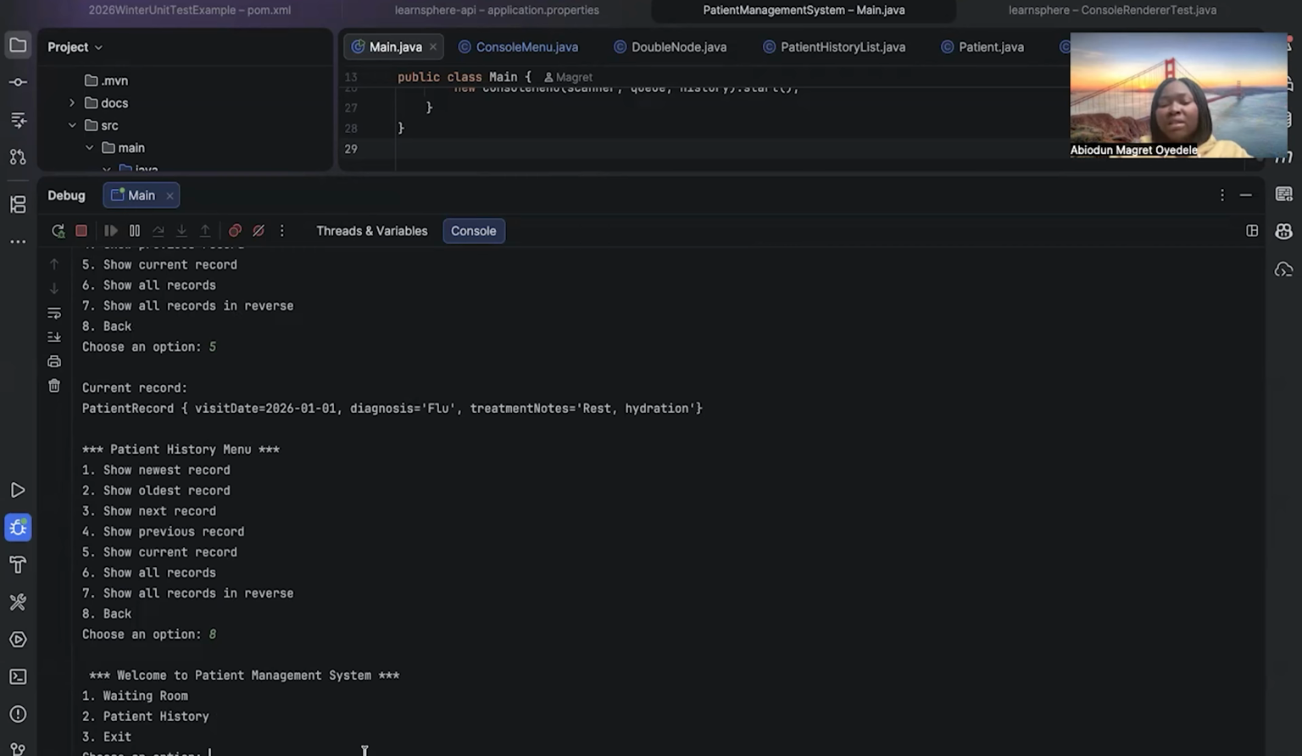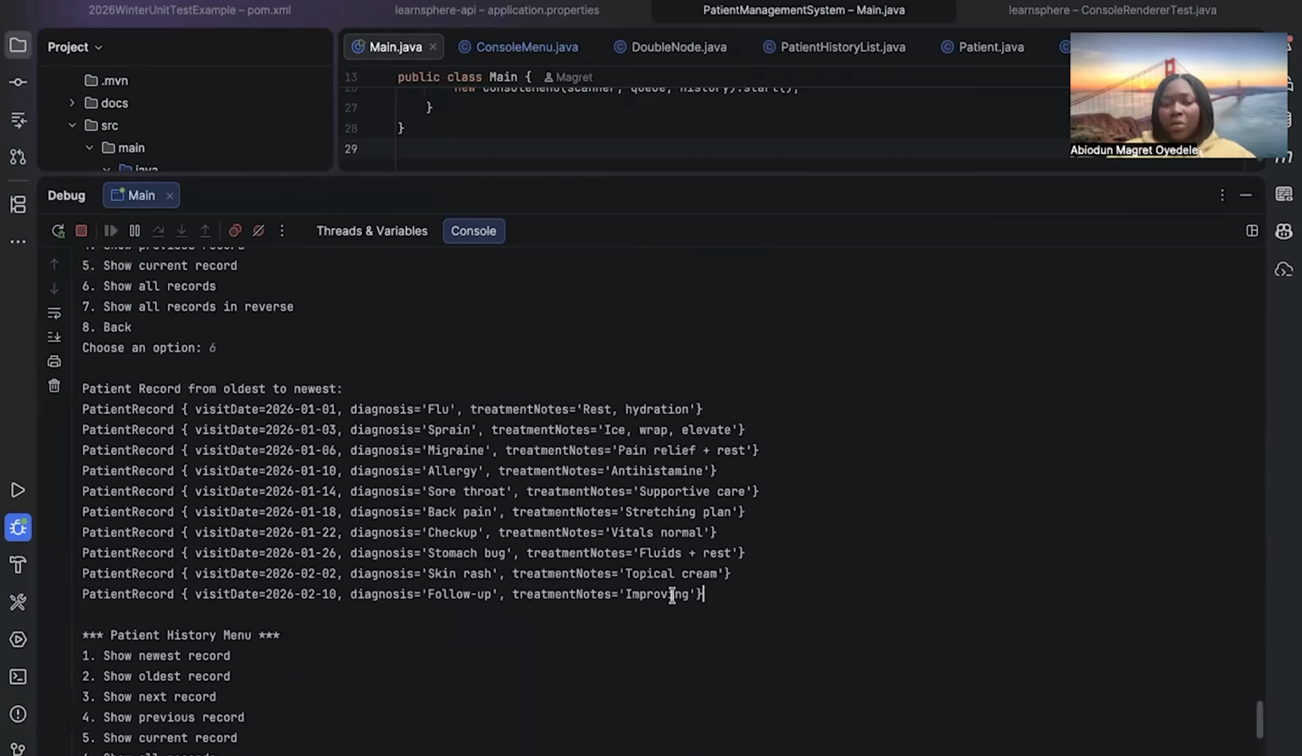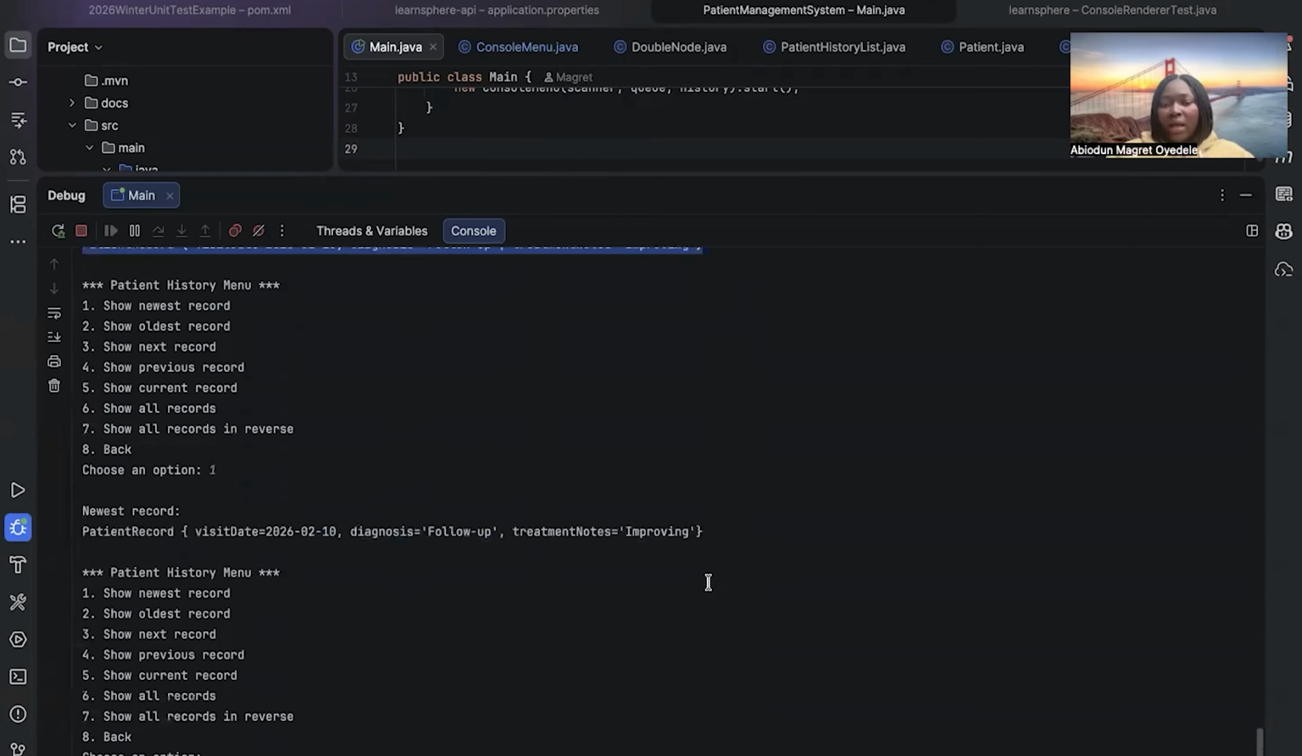For the patient history list, a double linked list is actually used, which allows both forward and backward navigation. So this is all the records from oldest to newest. And when I get the next record, it gives me this. When I try to go past this next record, it says this is the newest record. That is, there's no other newer record. So it returns the newest record based on the requirements of the project. And the double linked list helps to move forward and backward.